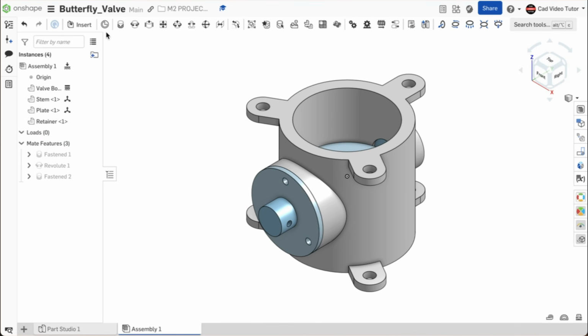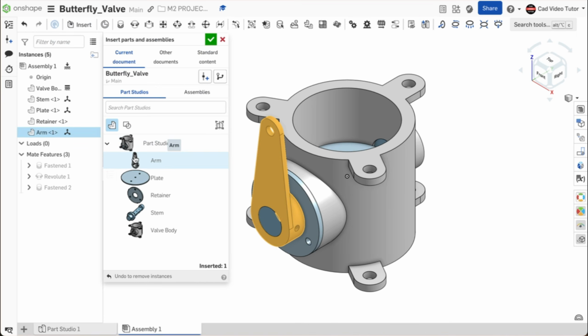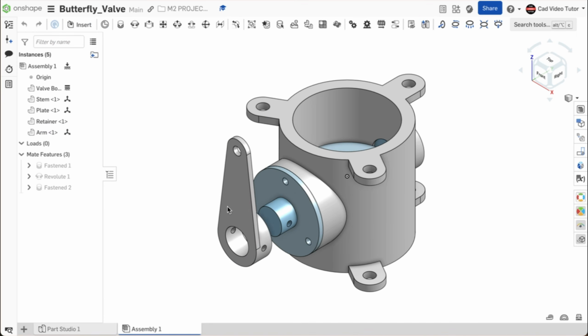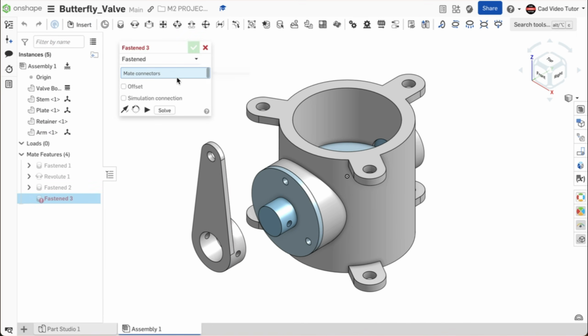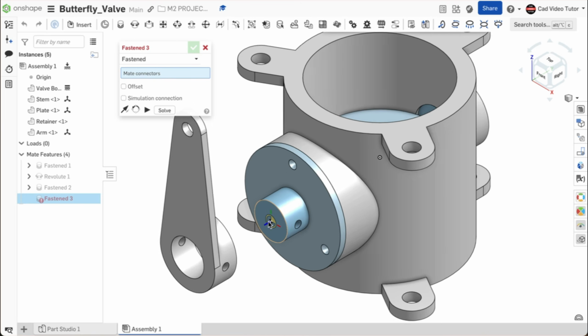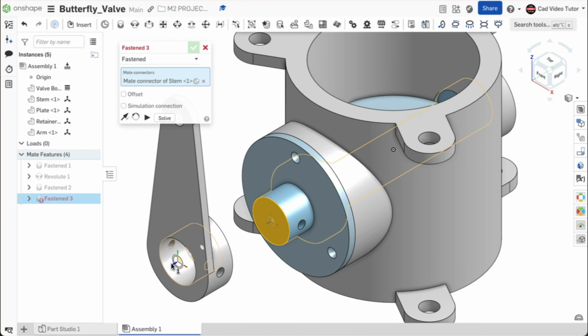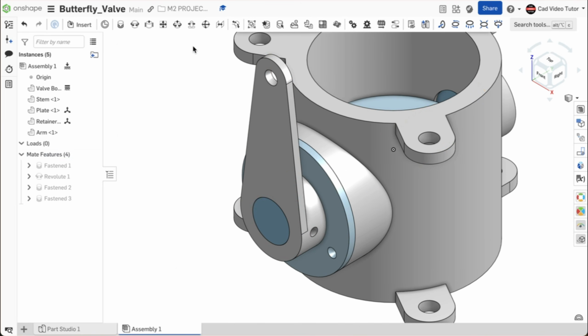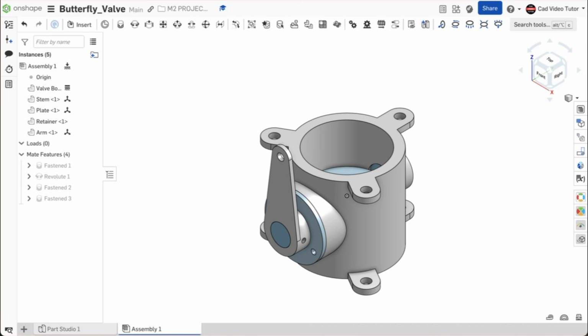Now we can place the actuator arm. This will also use a Fasten Mate and it will turn with the stem. Choose the mate connector on the center of the face of the stem. Choose the mate connector at the center of the outer hole on the arm. This looks right. Use the green check to close. We have now placed and mated all of the parts that we created in the Part Studio.